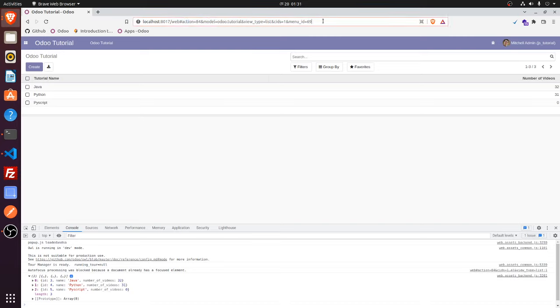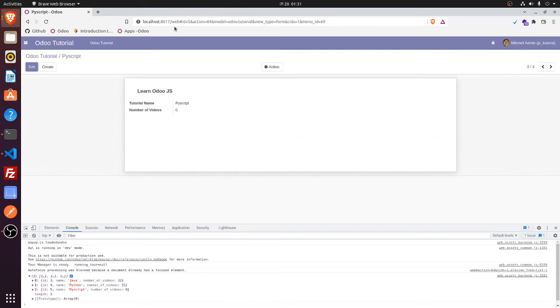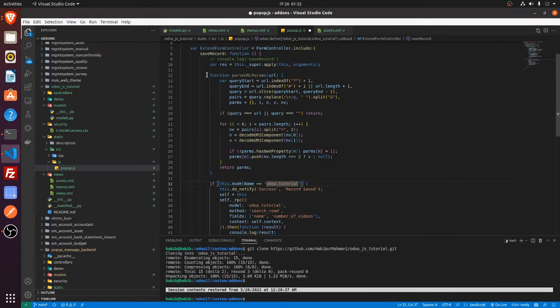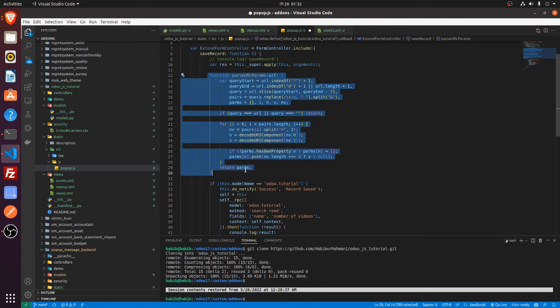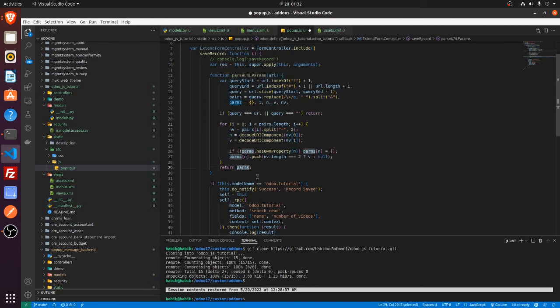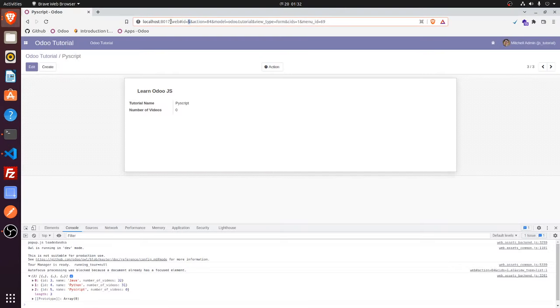So if we can collect this information, let's say I'm in the PyScript view, if I can extract this data from the URL, I will be able to get the ID easily. So that is what we need now. I'm going to do that. If I put the URL in this function, these params will return all the information of the URL, like ID equal to 5, action equal to 84, something like that.